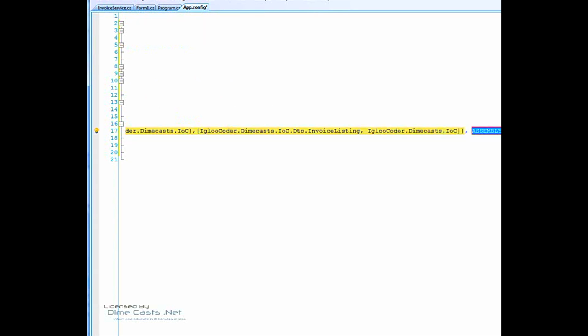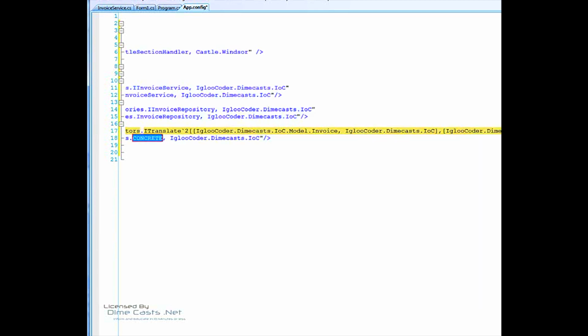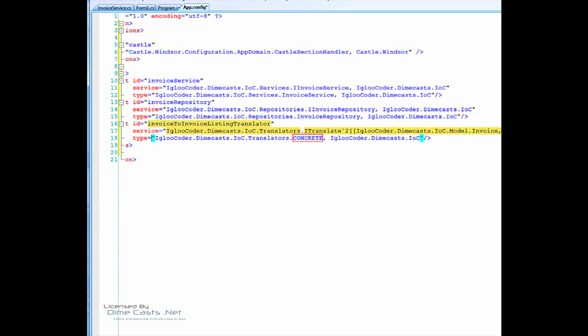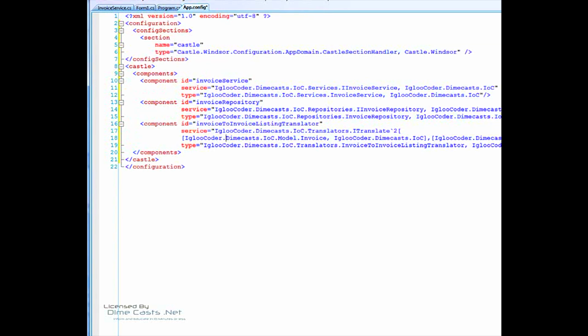Let's define the final, what assembly do we find iTranslate in, and let's say, what do we get back when we ask for this generic iTranslate invoice to invoice listing? Well, we get back the invoice to invoice listing translator. So there's a lot of stuff going on here for the generics. We ask for the generic and we need to define all the different parts.